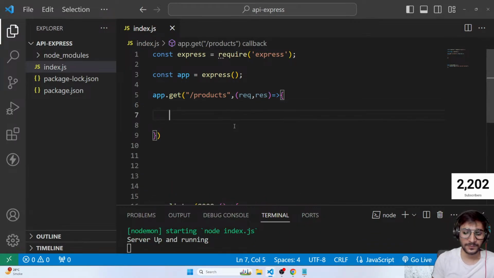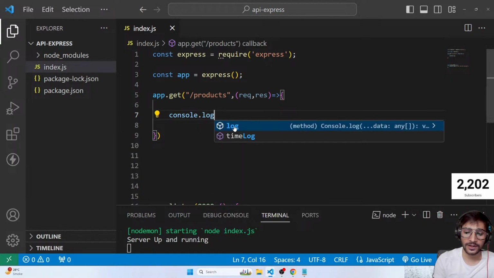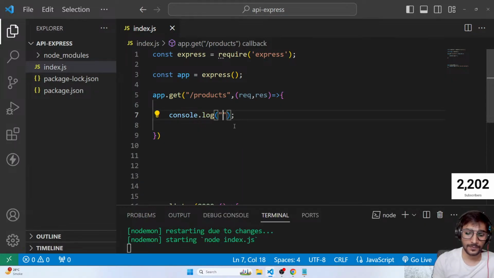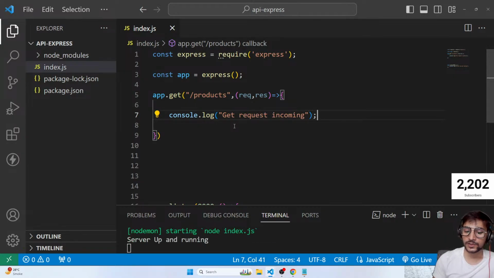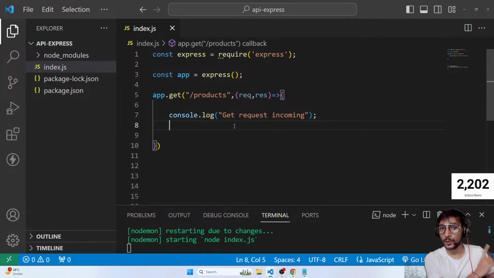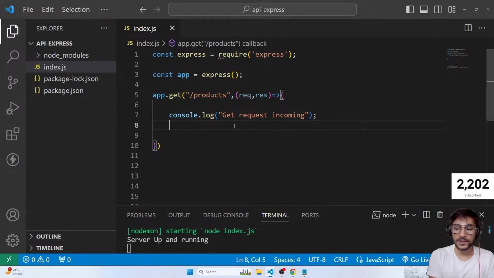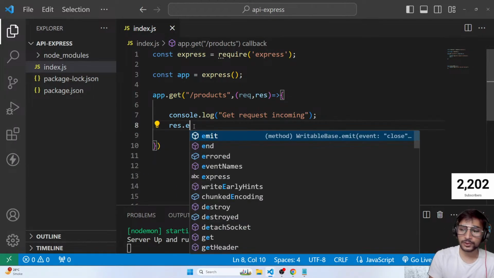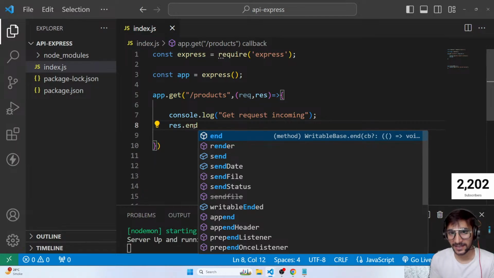So let me show you. Let's just do a console.log, get request incoming. And let's also send a response. Now guys, remember, in the HTTP module, when we wanted to send a response, we used this object only, response. But we used a function called end, right? And that end function was unable to send a JavaScript object as JSON data. So we had to convert our JS object.